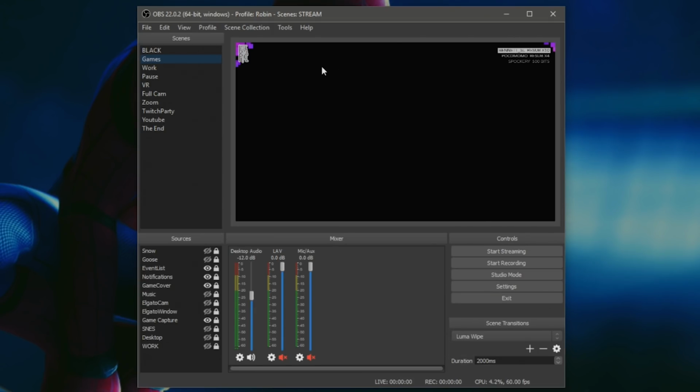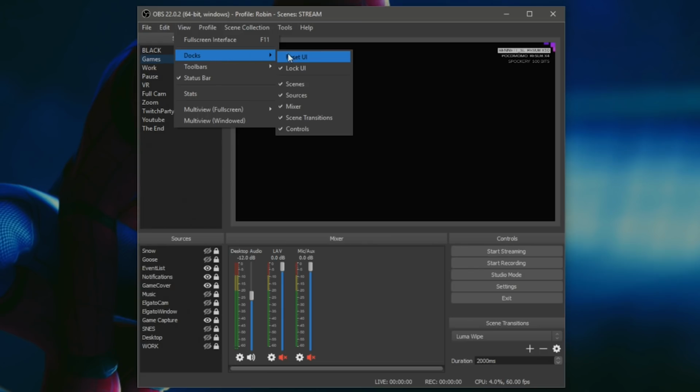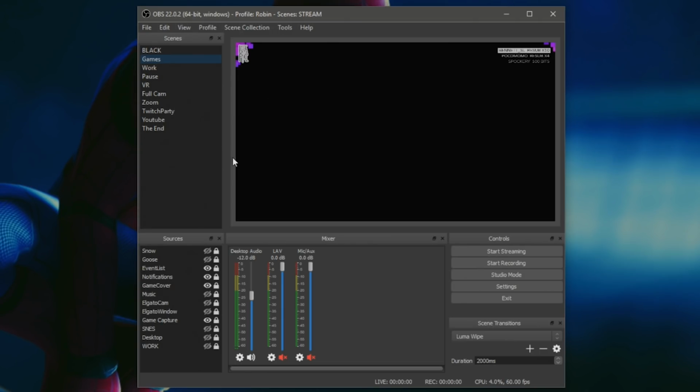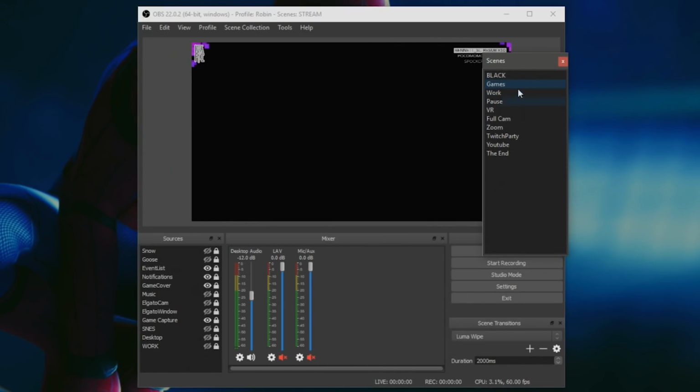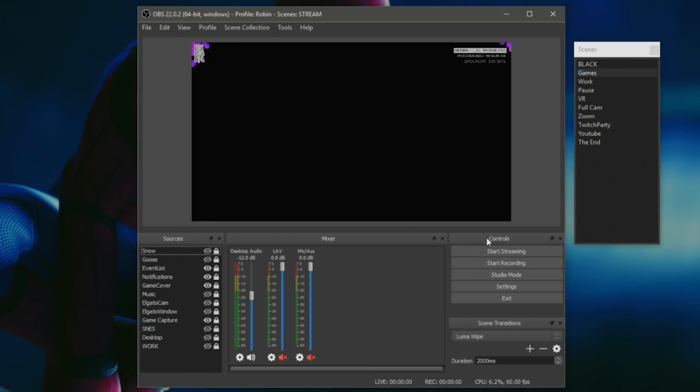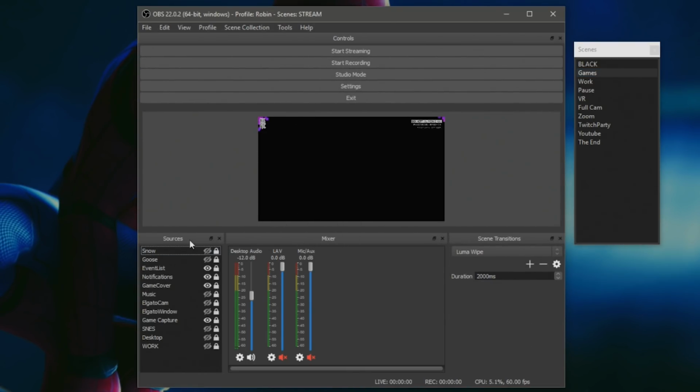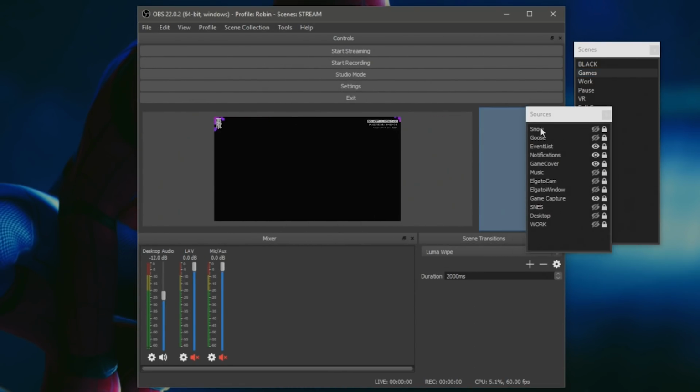But if you want to mess around with this yourself, if you go up to View, Docks, the lock UI is checked by default. If you uncheck that, you can now just drag around all these panels and structure the whole thing as you want. You can undock them, have them floating free. You can put that one up there if you feel like, and maybe this one off to the side.